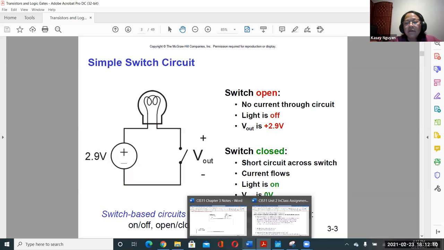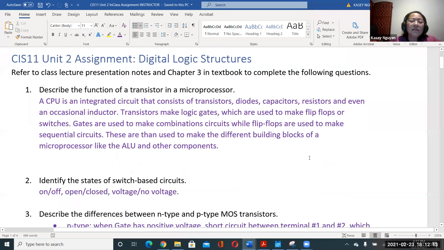So to answer the first question, going back to our transistors and what they're used for, and then going into our second question: if you think about a processor or even a microprocessor, it is an integrated circuit, which consists of transistors, diodes, capacitors, resistors, and inductors. Now, if you ever wanted to know what these would look like, you can, of course, Google it.